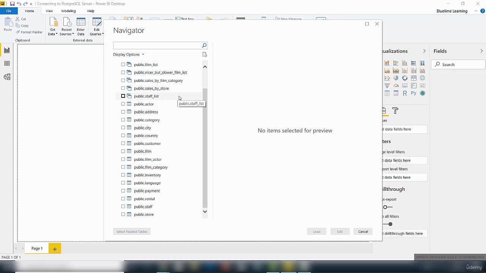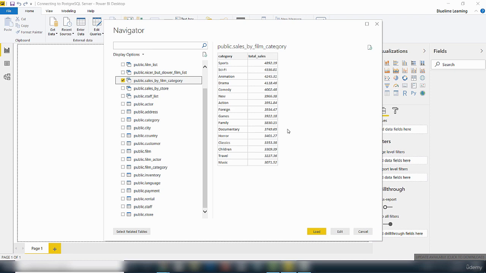So I like this table here called sales_by_film_category. So I'm going to click on the checkbox next to that table so that I can preview it. So this table has two columns of fields, the category and the total_sales. I don't want to make any transformation or shape the data, so I'm just going to load it.